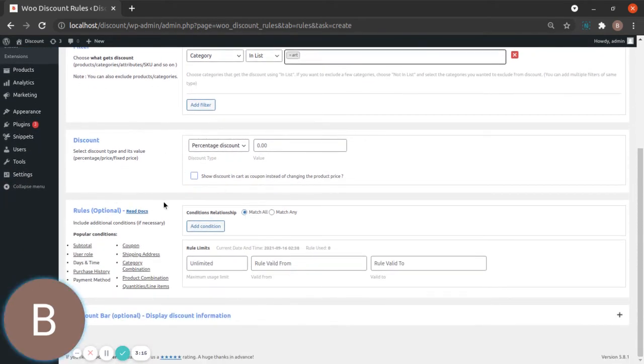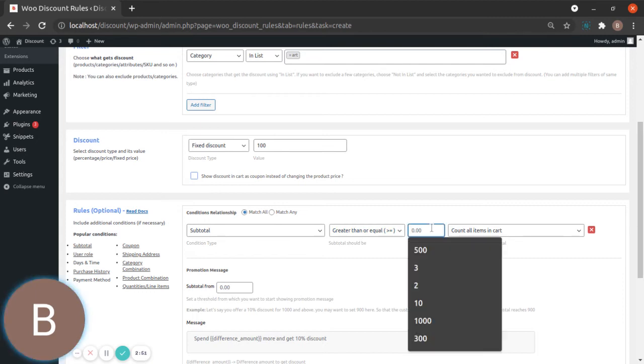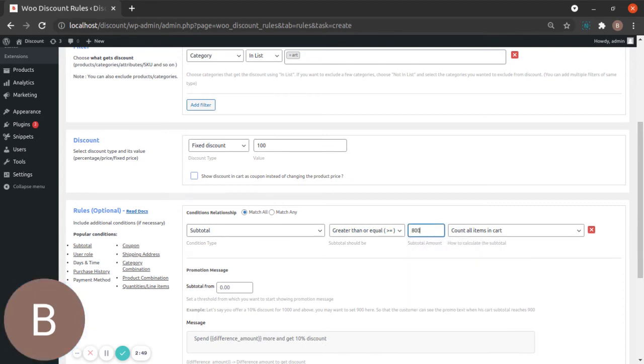Okay. Now the discount section, which is my favorite. You got to enter a value. So it's not percentage discount anymore. So we're going to click on fixed discount. I'm going to offer 100. I don't know, 100 is easy going. So, okay. Now we're going to add a condition. Subtotal condition. Awesome. So, which is greater than or equal to, let's say, 800.